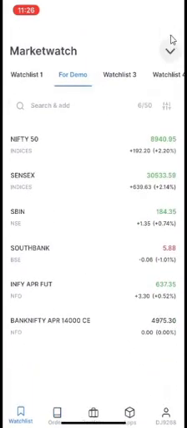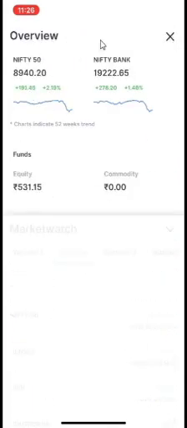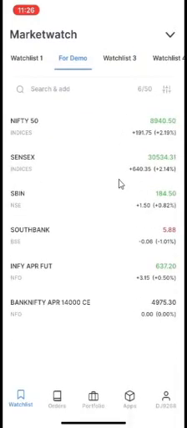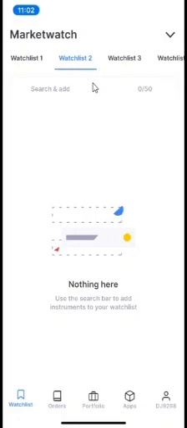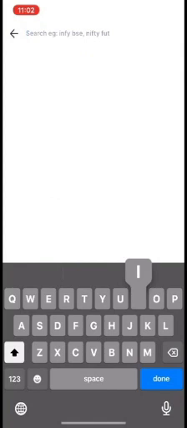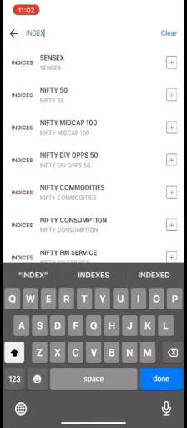If you click on this down arrow mark, market overview will be displayed and then our equity funds, commodity funds will be displayed. In the watch list, we can add the scripts by searching in the search box. Now I am going to add index script. Type index space nifty.